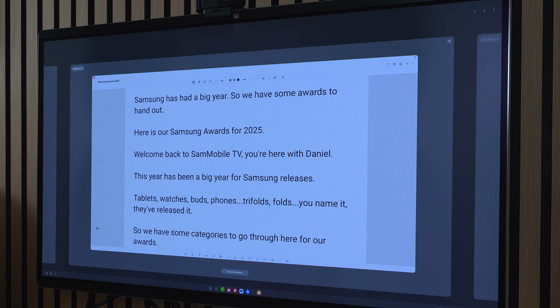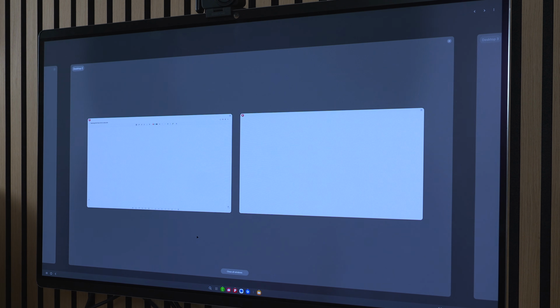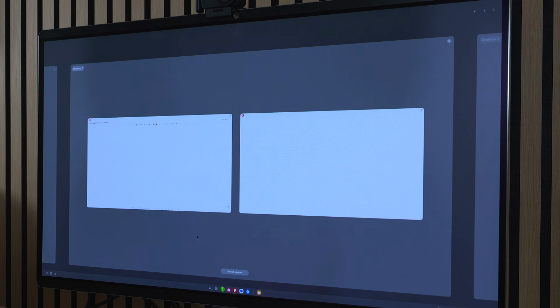And I like that Samsung are thinking a bit more about how DeX is going to work. It's much better than not thinking about DeX because it's the best bit of software Samsung make from a productivity standpoint. So I'm glad they're focusing on it.